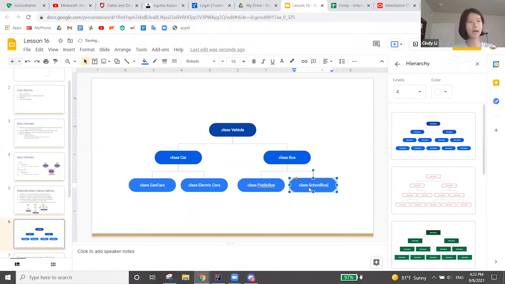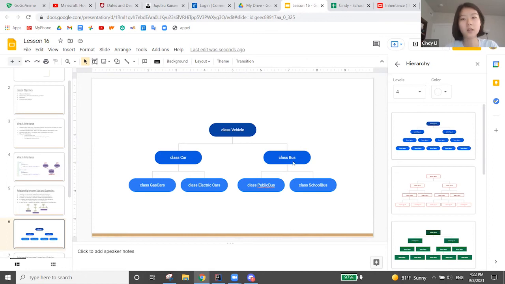So you see how there are several layers to hierarchical inheritance. The car is a vehicle, bus is a vehicle, gas car and electric car are types of cars, and public bus and school bus are both buses. At the same time, public bus, school bus, electric car, gas cars, they're all vehicles. So they inherit from vehicle, and then they inherit from car or bus.